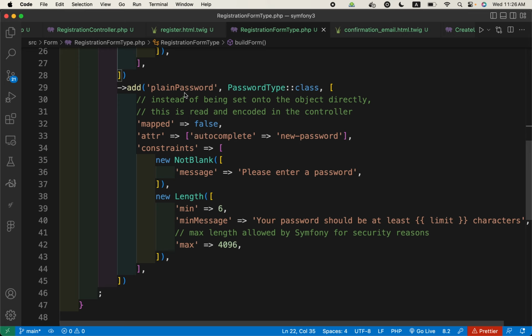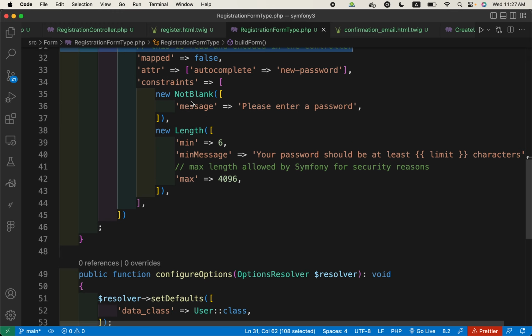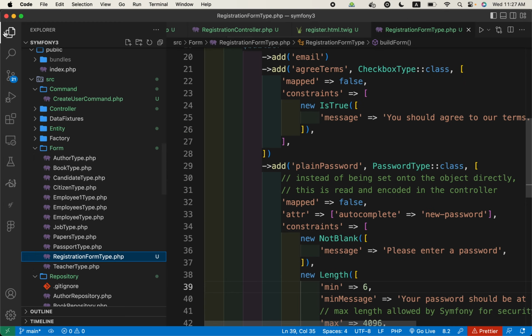Then the plainPassword is a password type, mapped is false, and yes, this is again set in the controller. That's why even the comment is here. It is mapped false also, and the constraints are not blank and the length is 6. Maybe you can increase it. Okay, minimum length. So that's all for the registration controller.